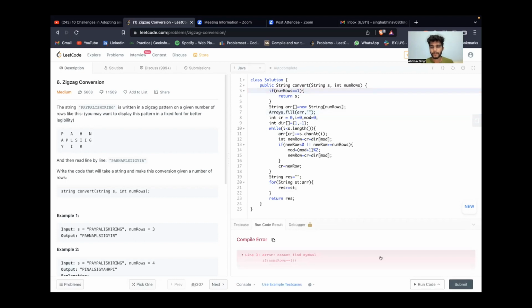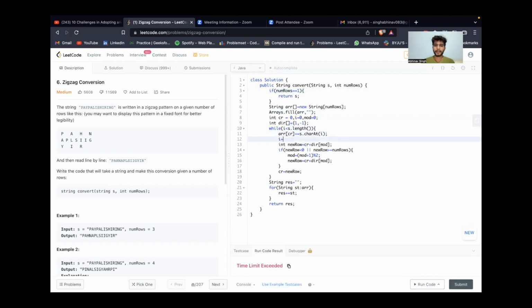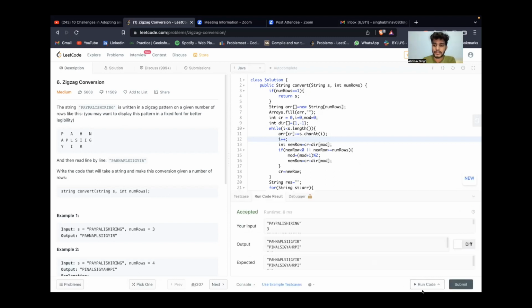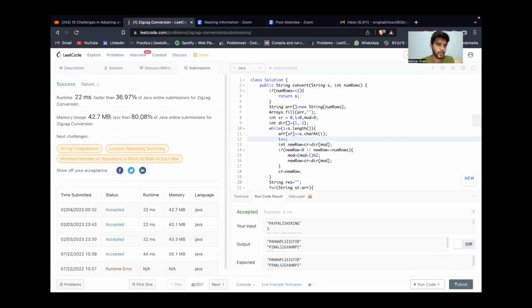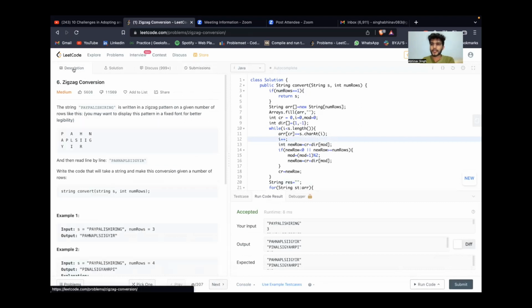There's one more mistake. I have not updated my i. Okay, so let's go with all the test cases we have. Now we will try to submit it. So yeah, cool. So we have a solution for this.